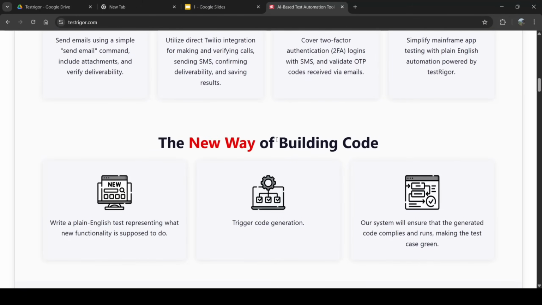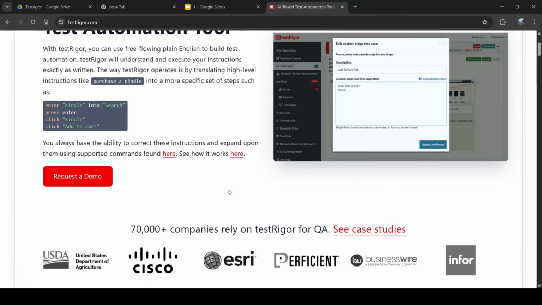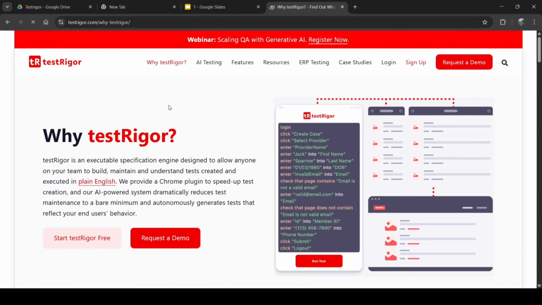So this is a new way of building the code. Writing a plain English test representing what new functionality is supposed to do. Trigger code generation. Our system will ensure that the generated code compiles and runs, making the test case green. So let's go to why TestRigor.